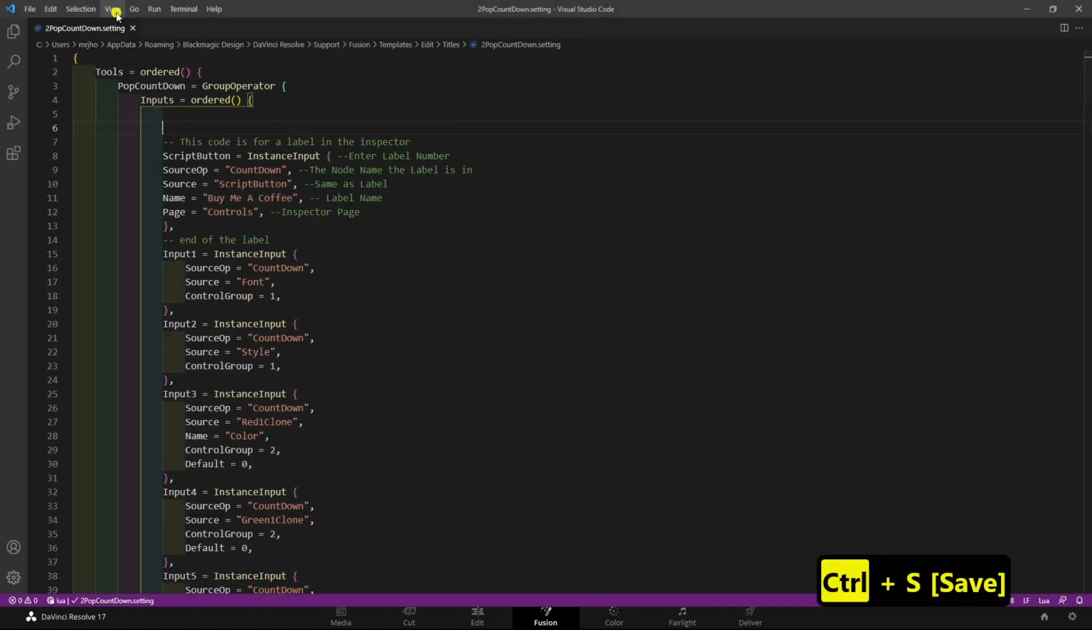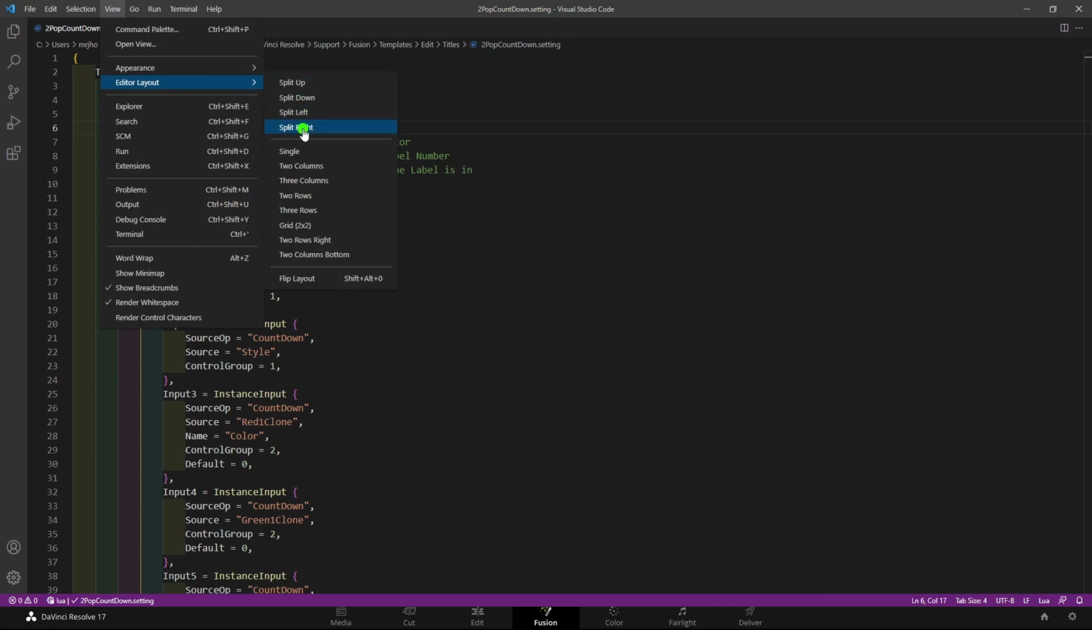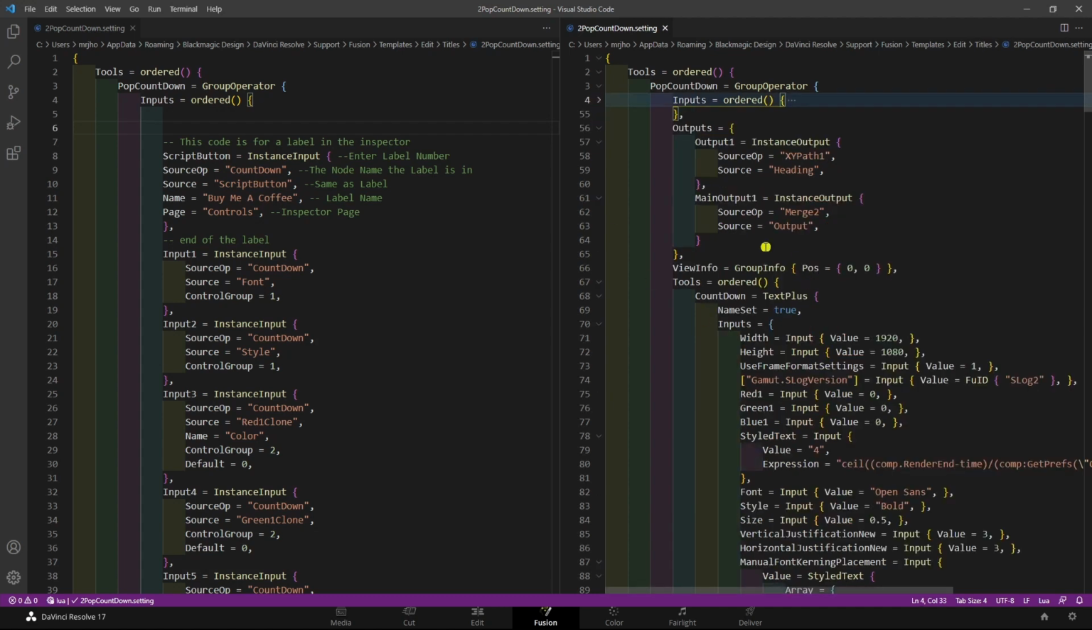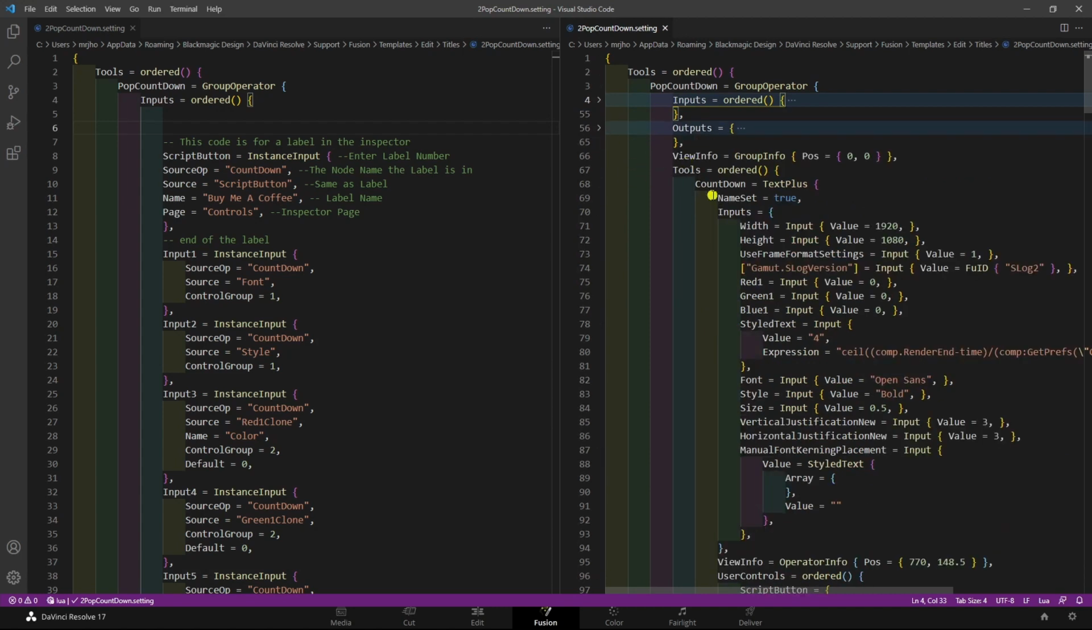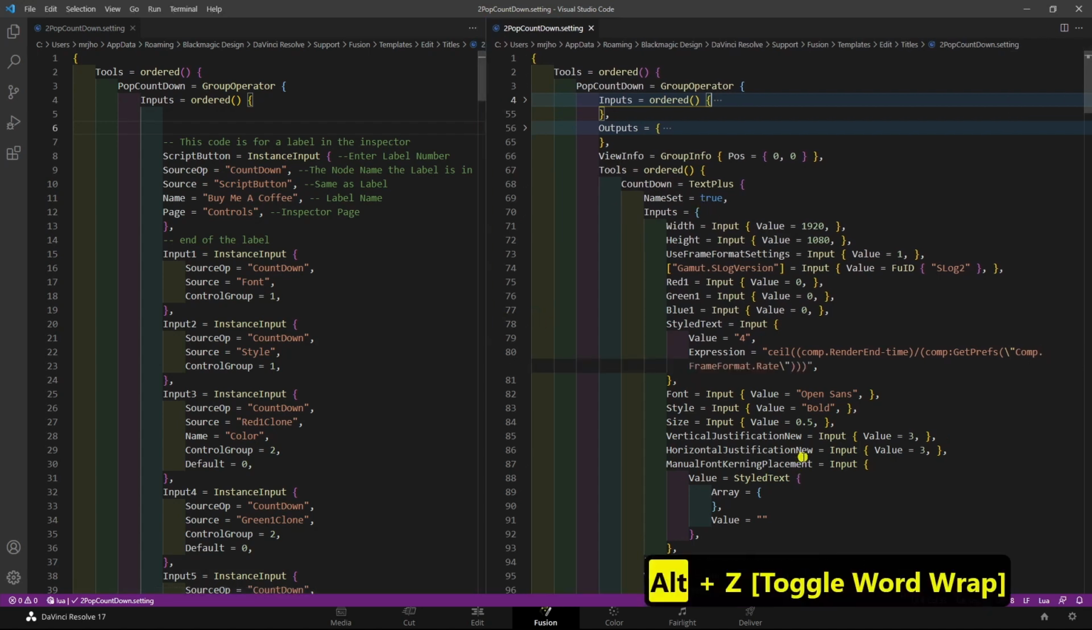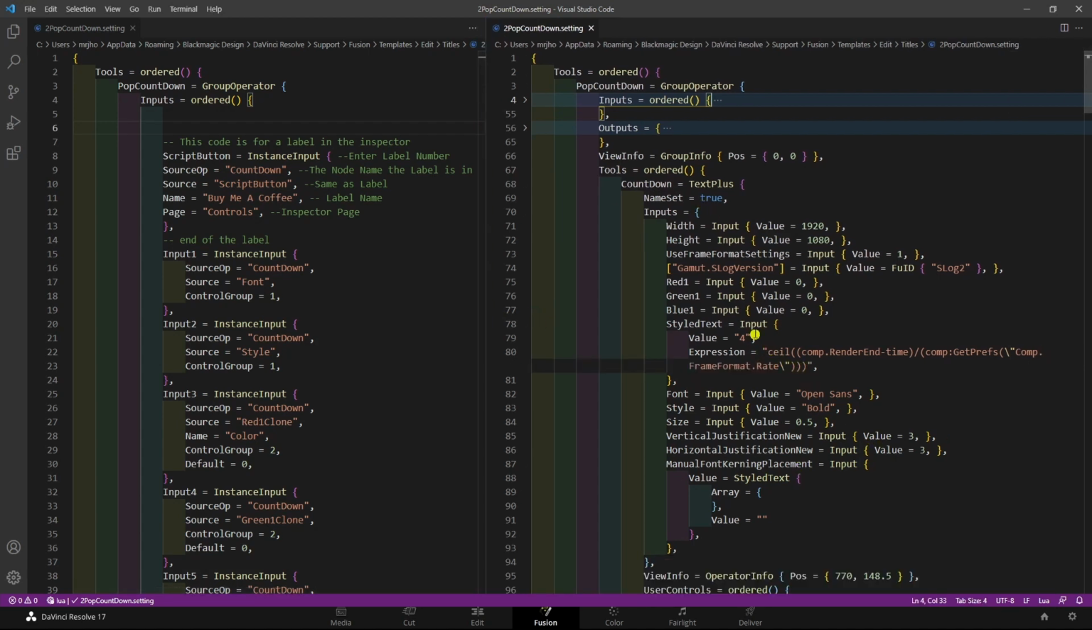What I'm going to do is come to view, edit layout, split right, and that means I've got the code on both the left and the right. So everything under inputs ordered is in the inspector, and everything down here where it says tools is in the nodes. So I just need to know what's in the nodes. I'm going to be working in this countdown node. You'll also notice inside this text plus node I've got an expression. I'm going to add my controls here.